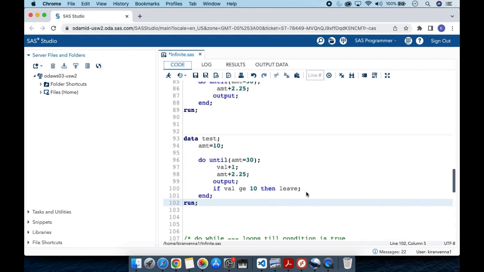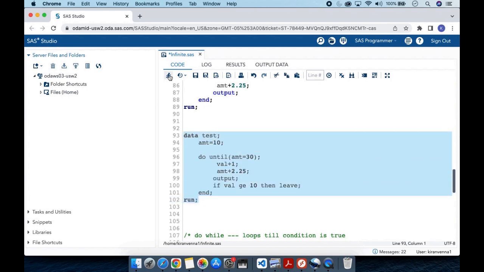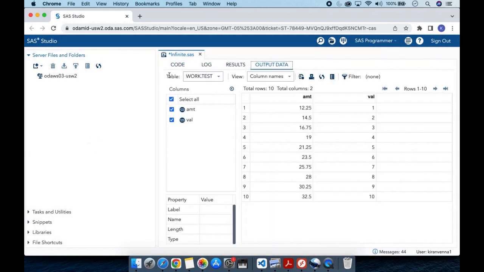So we need to be smart whenever we try to give a condition in do until. We want to give a safety net kind of thing, and then give a separate condition from where it can exit. Now let us quickly run this and see our results. Here in the results you can see that the final observation value in val is 10. That is where we have told it to exit out of the loop.